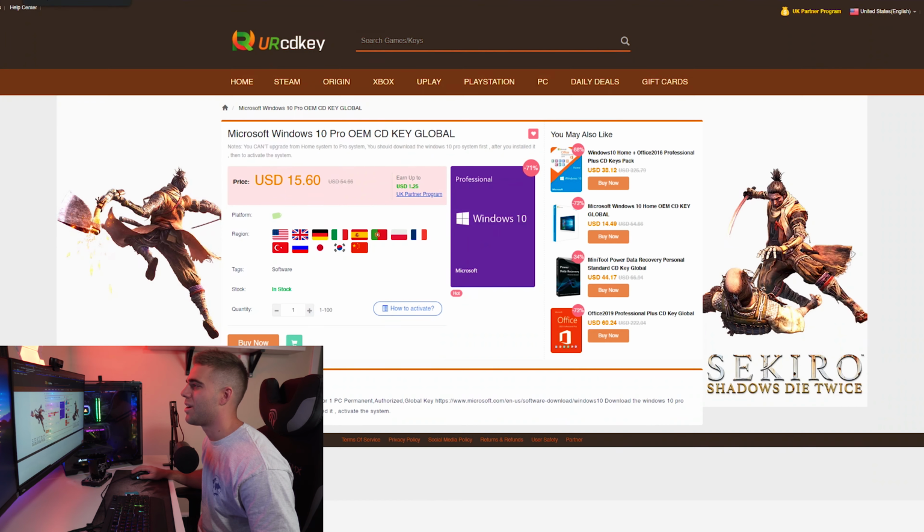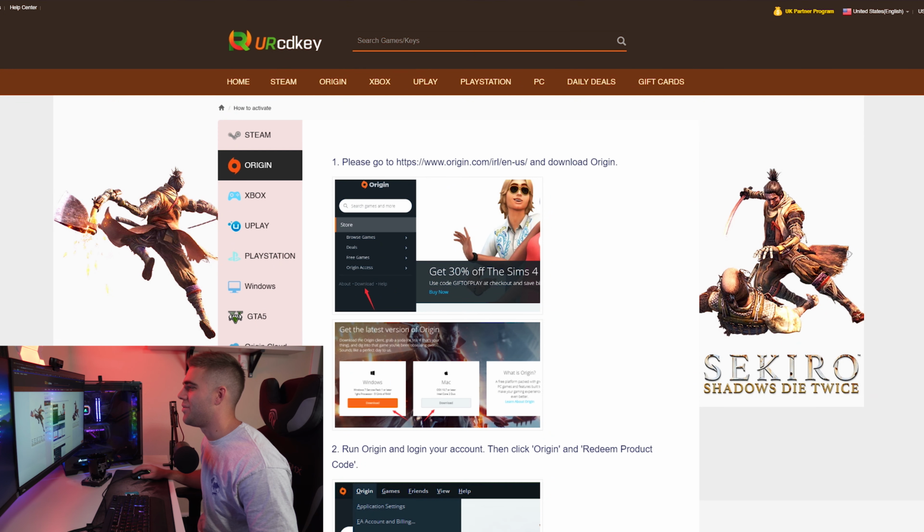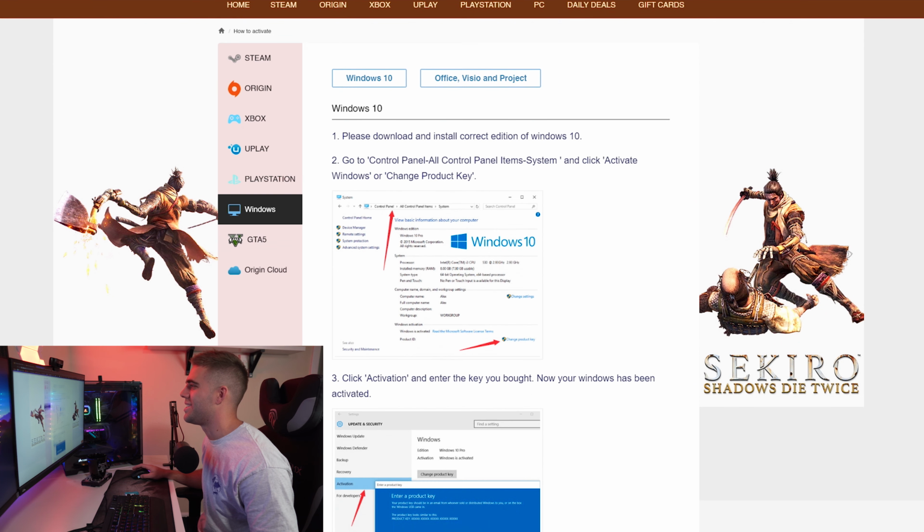So like I said, we're going to select the Windows 10 Pro key right here. It's going to bring us to this page where you can put in all your information. You select your region. Obviously I am in the USA, so I'm just going to use that, but it should cover all these different regions it lists. And if you have any discrepancies, or you don't know how to go through the activation process, there's a cool little button right here. You can click how to activate, and if you go down to Windows right there, it shows you exactly how to activate it.